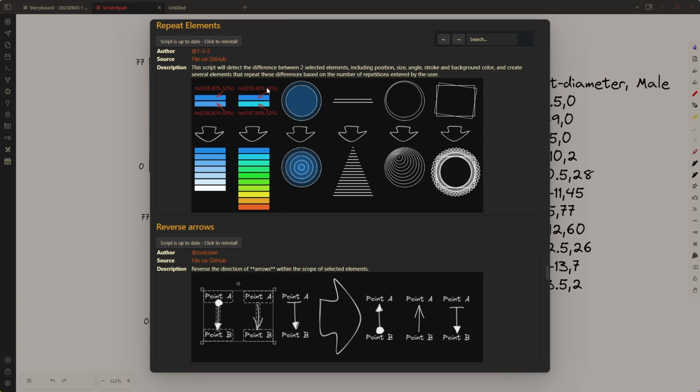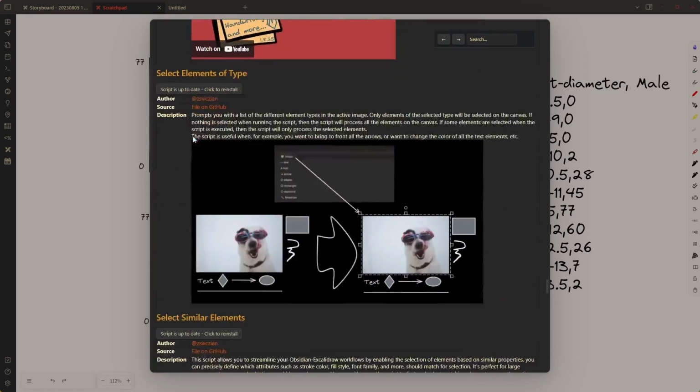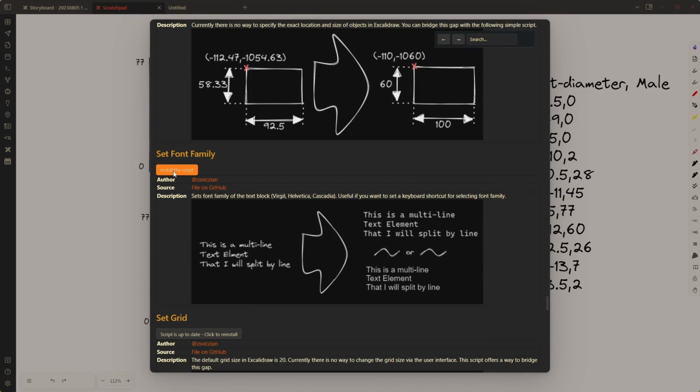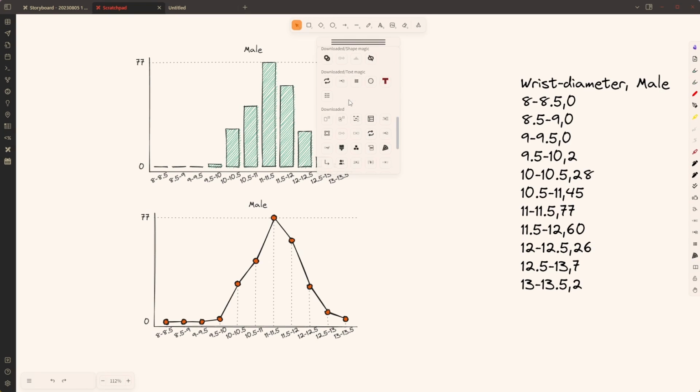For example, this repeat element script is simply amazing. If you want the script and you want to install it, then you can click here on this button to install the script, and with that the script is installed. Now installed scripts will appear here under the downloaded category, and you will see all of these scripts here.